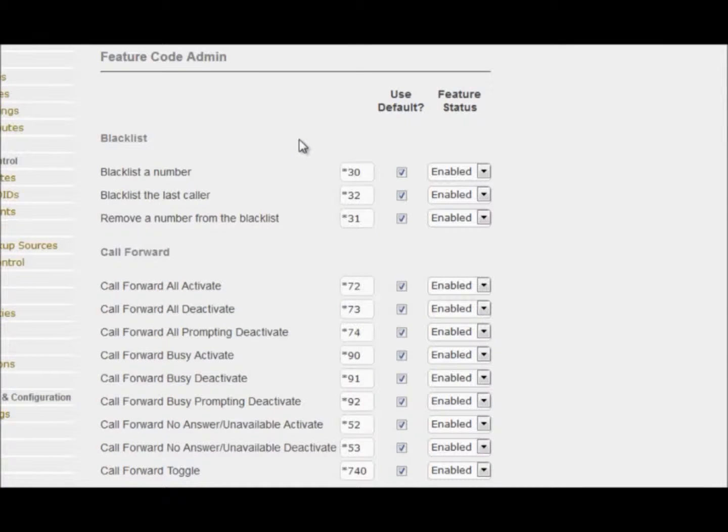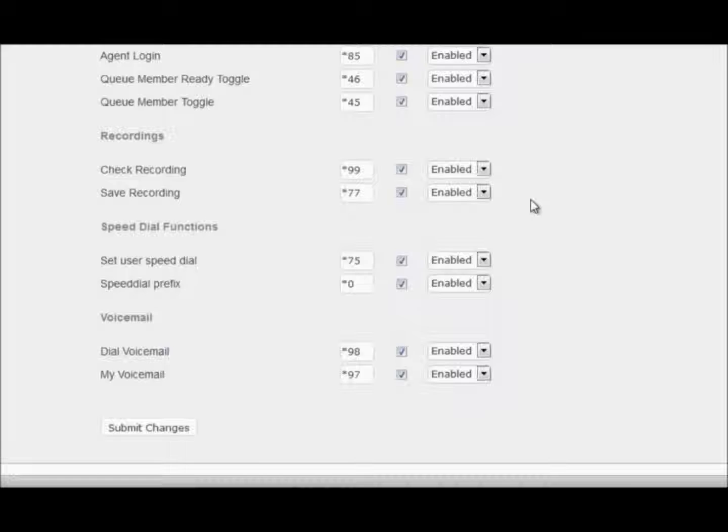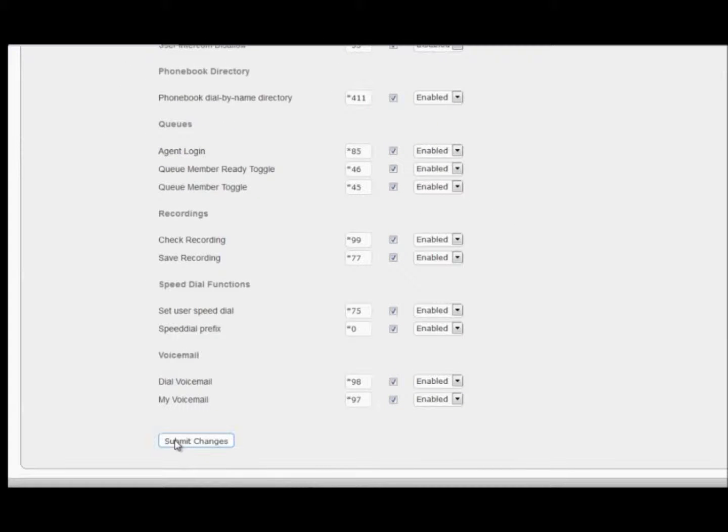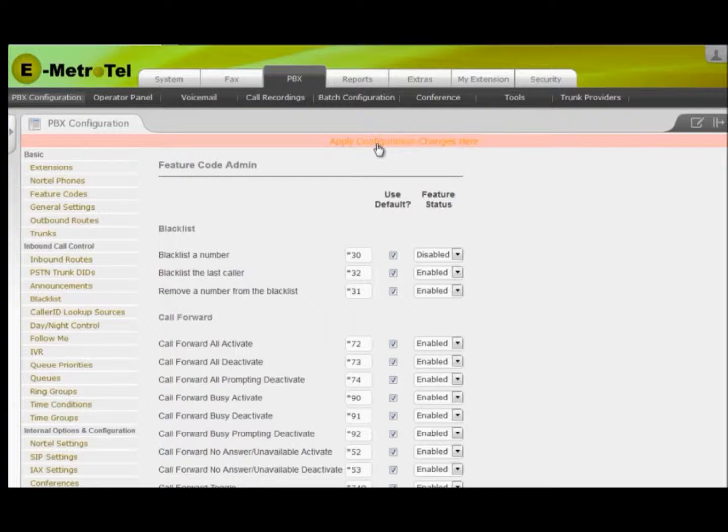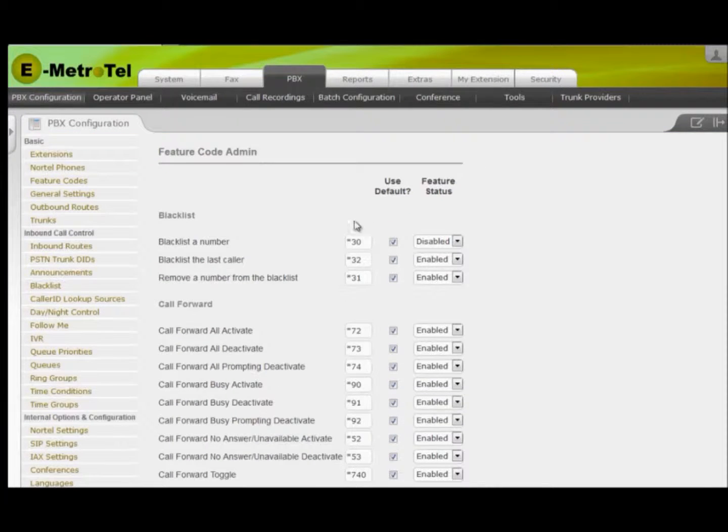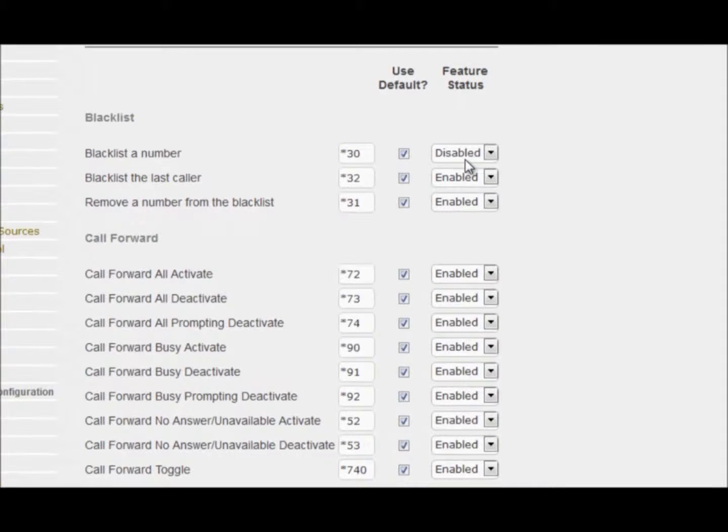Now, this is the feature code administrative view. On this panel, you can see all the star feature codes that can be activated on your UCX. On each one of them, you can do a number of things. For instance, if I take blacklist number, I can pull this down here and disable it. In that case, if I do star 30, I won't be able to access it, and nothing is going to happen on the phone. In fact, you'll get no treatment whatsoever. So if I click submit and apply configuration change, at this point in time I have disabled star 30.